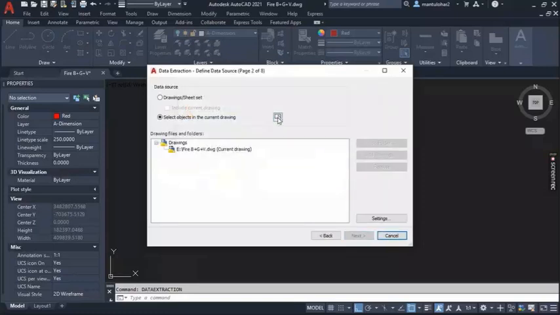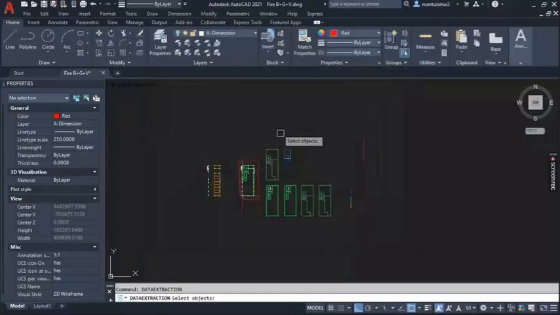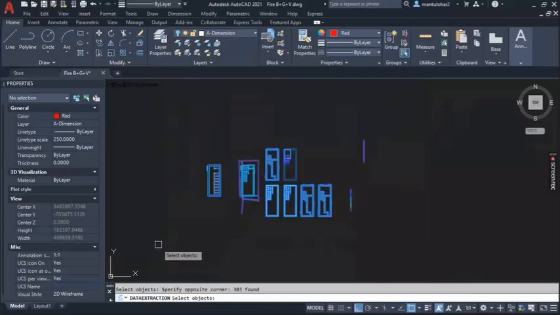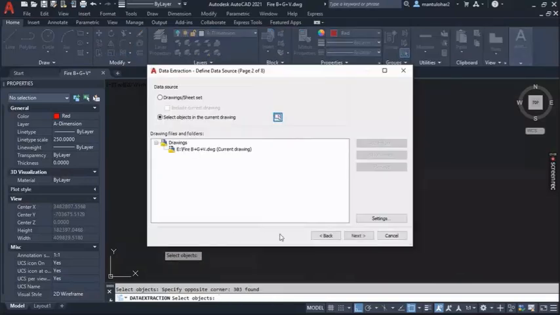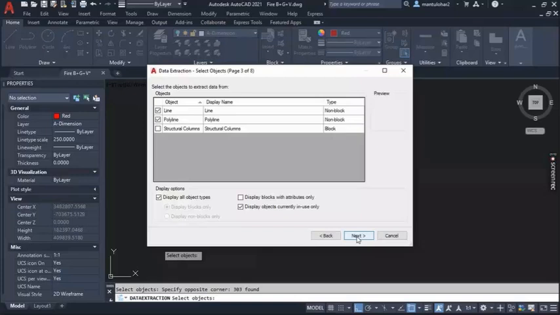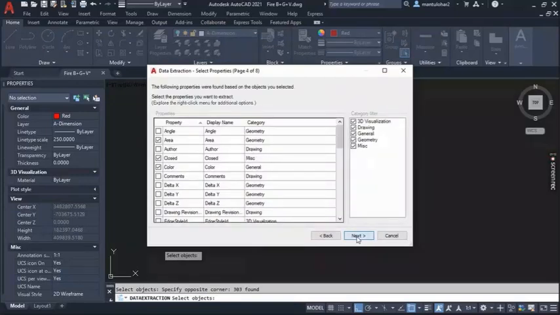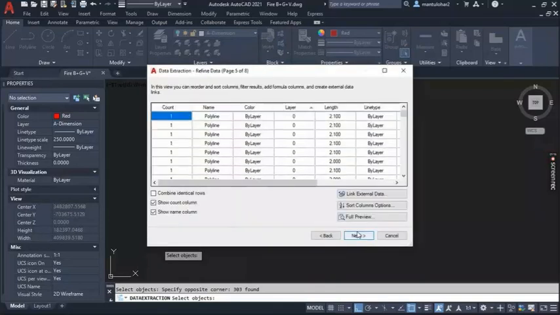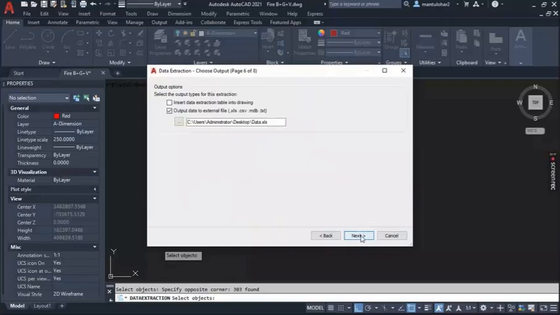On the Define Data Source page, remove the existing drawing source by selecting and deleting it. Click the Select Objects in the Current Drawing button and select all the visible objects on your canvas. Click Next to move forward. Continue by clicking Next on the Select Objects page. Click Next on the Select Properties page to keep the default property settings. Click Next on the Refine Data page to proceed with the current data configuration.